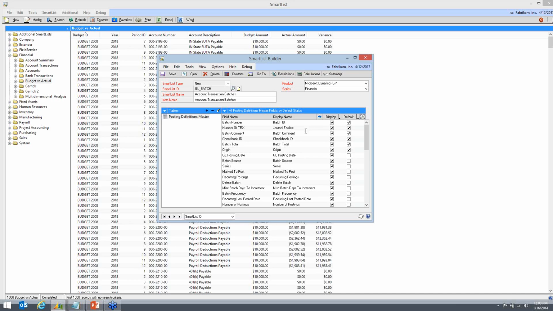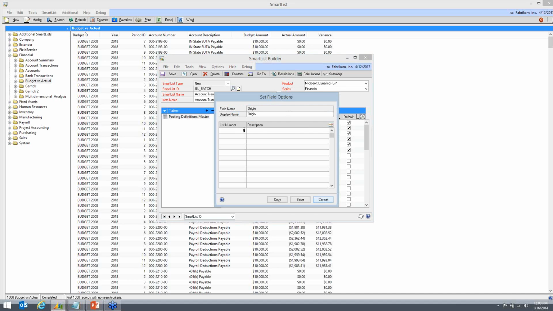Other options I have in here is the origin field. In GP it is not defined as far as what that drop-down list is. When I look at the GP data, it stores integer values of 1, 2, 3 for those different things. So with SmartList Builder, I can define what a 1 means. So I'm going to say 1 is a general entry.